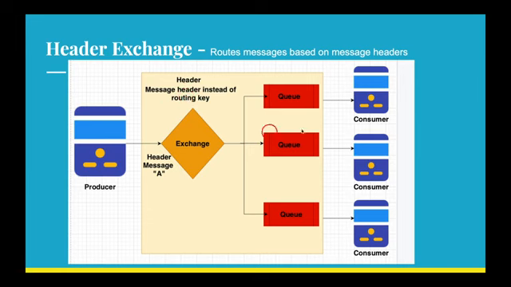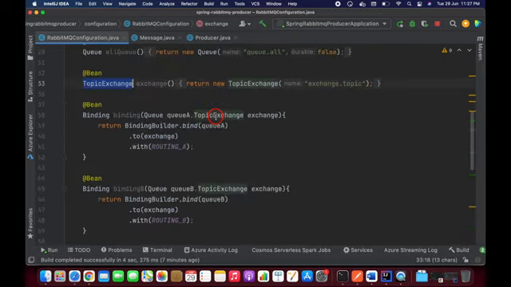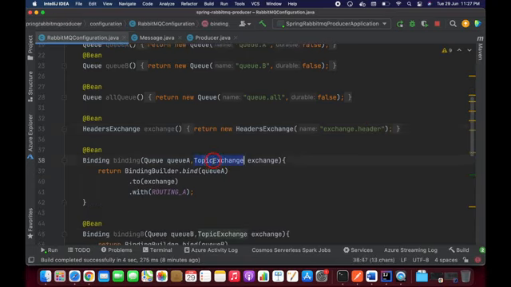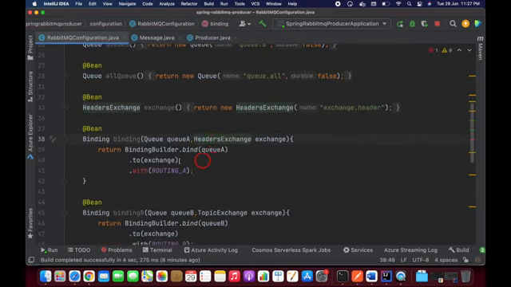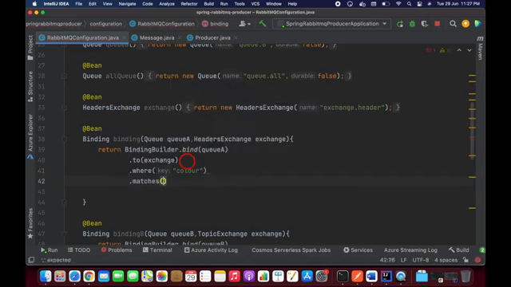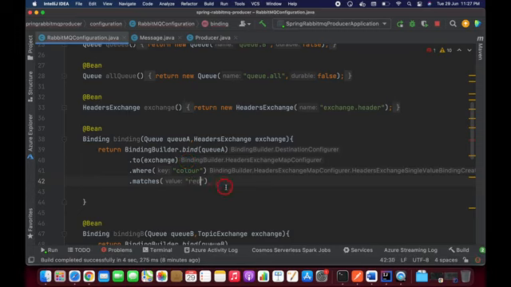Let's open the RabbitMQ configuration here. Go back to your exchange. This is the topic exchange, right? So let's change it to the header exchange. Let's copy this header section here and paste here, and change this to header exchange, and change here as well. In the binding I have changed this. For this header exchange there is no routing key. Let's remove this, and here we have to use key and value, where the key I'm going to take as color, and the value is going to match with red color here.